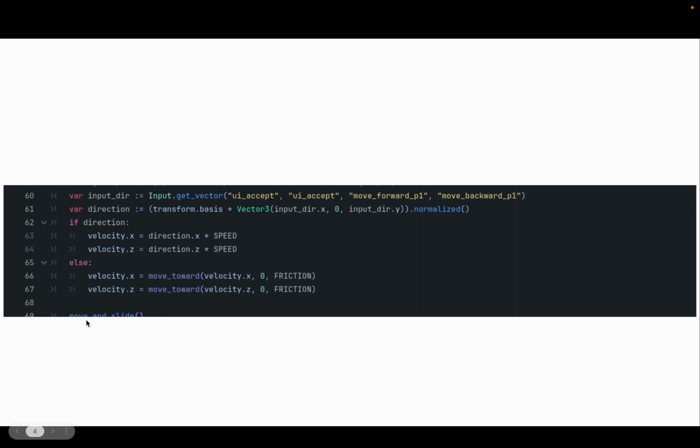And then we have the move and slide function. There's a bit cut off. That's also built in. It's not really clear what it does, but it allows the character to basically move around the map smoothly. And that's all for the character movement.